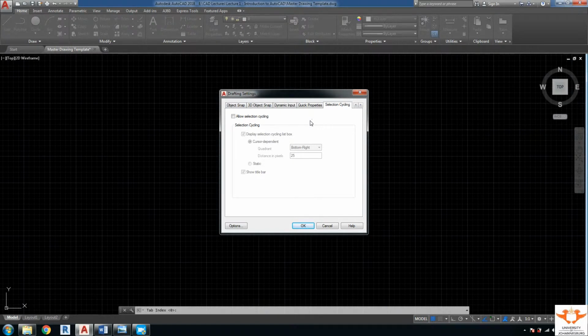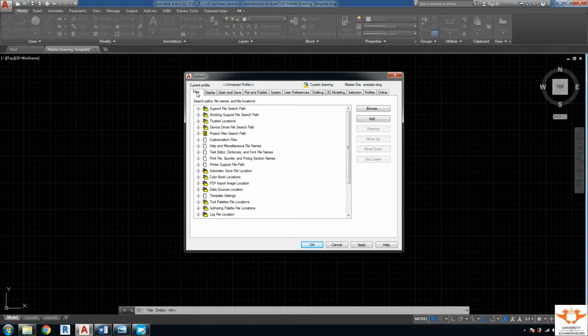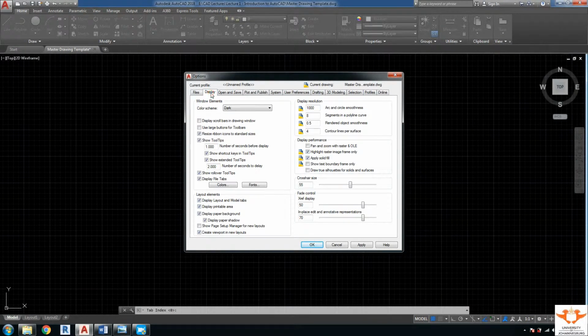The second thing that we will do is configure our options. So we're going to click on options, and we'll click on the first tab, files. Under this section, we will not change anything. Under display, the first thing that we should do is AutoCAD by default starts off with a very dark gray background, and we want this to be solid black.